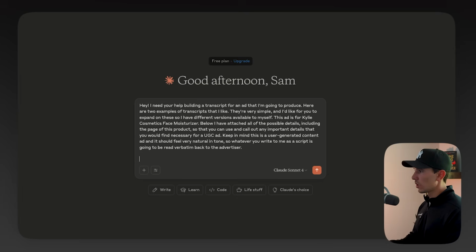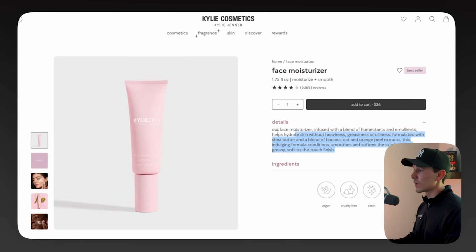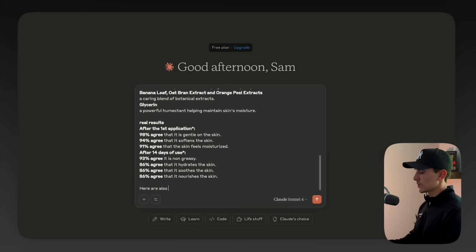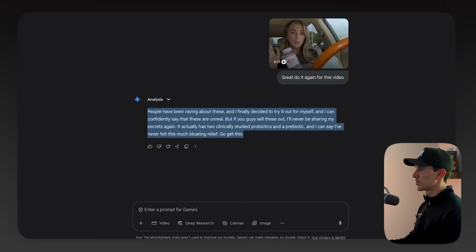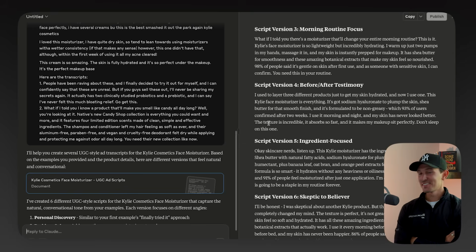So we have this long chunk right here. We're then going to give it the product. We're then going to copy and paste a boatload of information from the product page. I'm also going to say, here are also 3 reviews. Here are the transcripts. We're going to be taking these right from Gemini. We're going to prompt this. It's a big prompt. This should take a second. Quick glance.